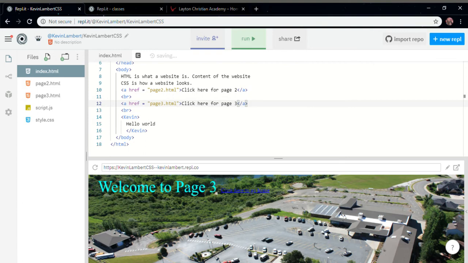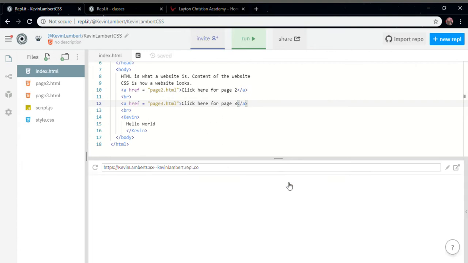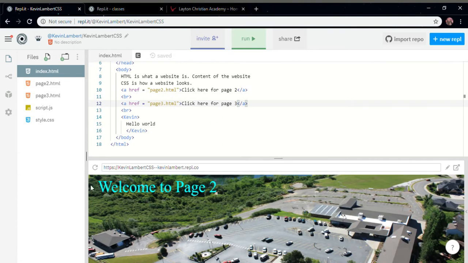Page 3 says, welcome to page 3. 45 pixels from the left. Teal font. Click here to go back home. Click here to go to page 2. Welcome to page 2. 45 pixels from the left. Teal font. Isn't that cool? Now, whatever's named Kevin will be named that on all my slides.